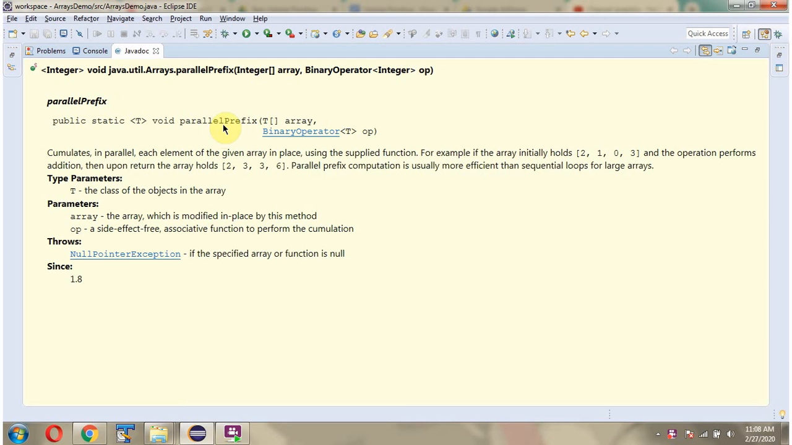In this video tutorial I will explain the parallel prefix method of the Arrays class, which accepts any type of array and a binary operator.